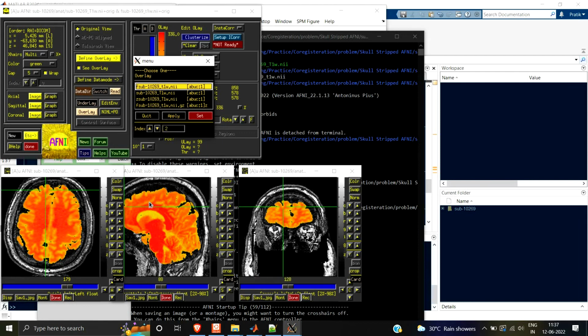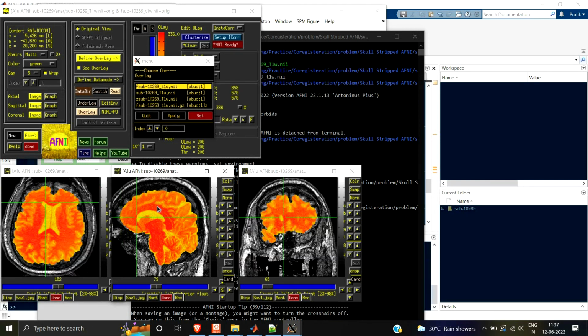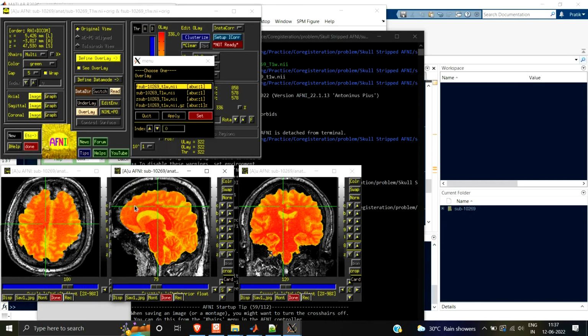On the other hand, FSL is not that accurate, but still it'll give you an okayish kind of result. You can see over here, there is no AFNI, I mean, FSL brain. So that is the difference between AFNI and FSL brain extractions. FSL also does a pretty good job, but AFNI is a little better. Okay, but AFNI takes a lot of time. So that is the trade-off between the two.